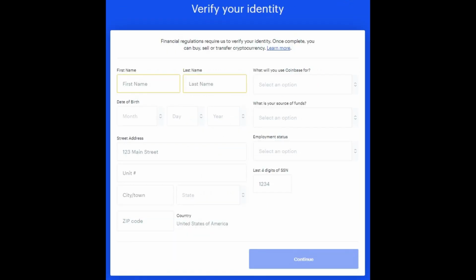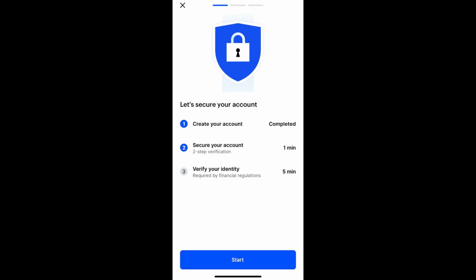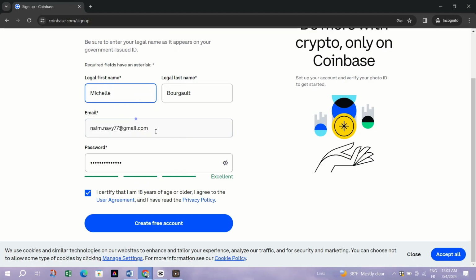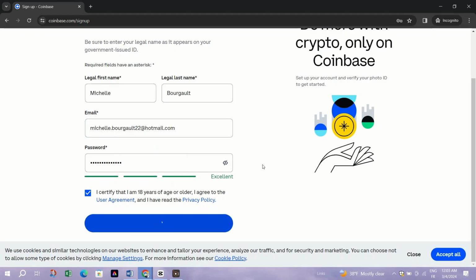Next, select your preferred ID type and enter the required information from it. You'll also need to provide additional details such as your date of birth, address, source of funds, employment status, and intended use of Coinbase. Complete the ID verification process by submitting a photo of your chosen ID.